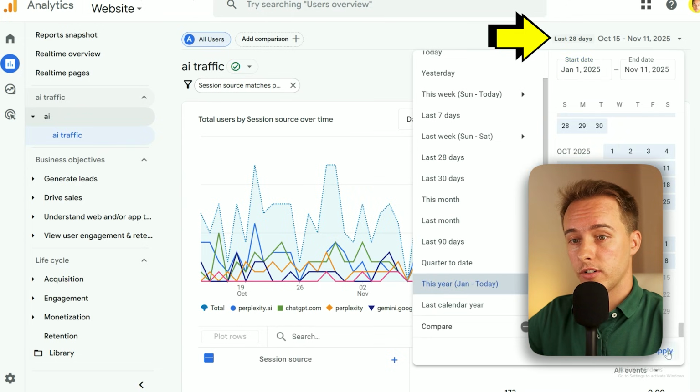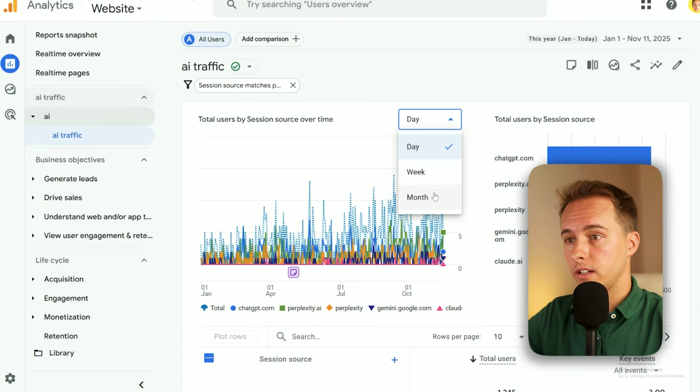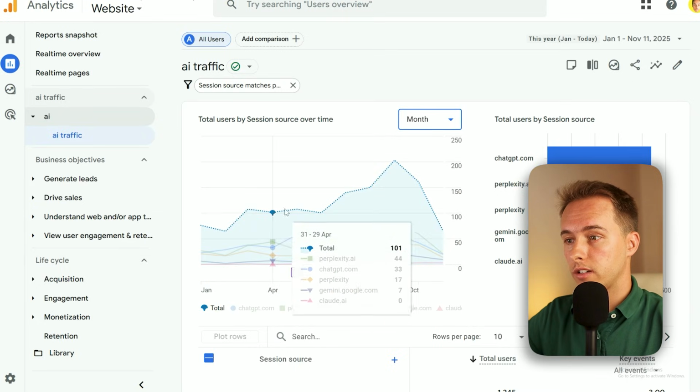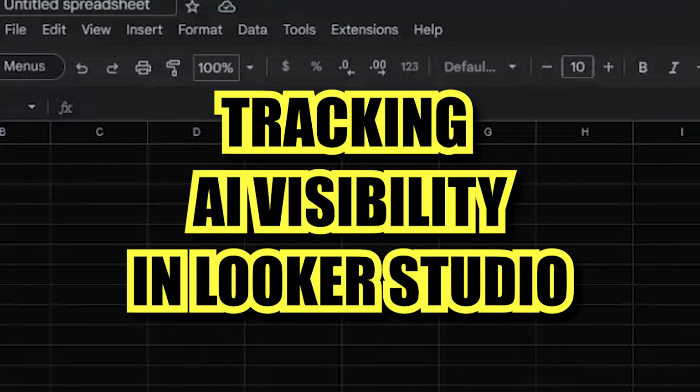So let's say this past year, and we can see that with my client, the AI traffic has been growing steadily. If we go monthly, you're able to see it quicker. There it is, the total. And some of the best tools, it's actually funny enough, Perplexity and ChatGPT are the ones that are growing big time.